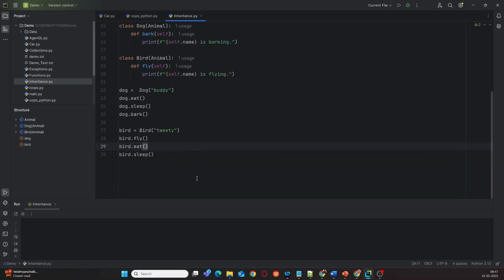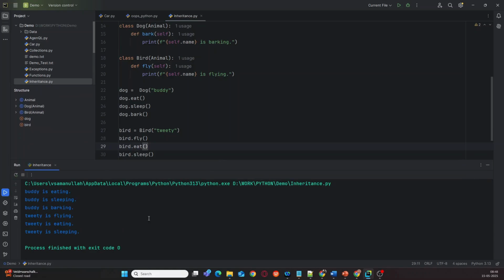Okay, so now let us go and execute this program and see how it works. If you see here, Buddy is my dog. It is eating, Buddy is sleeping, Buddy is barking. Then my bird Tweety is flying, Tweety is eating, and Tweety is sleeping.